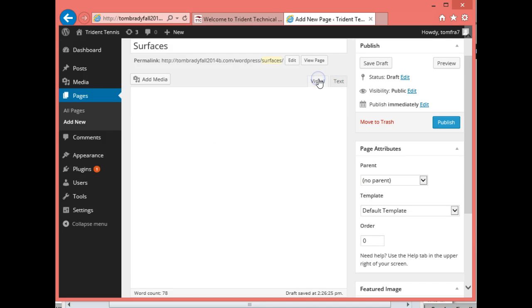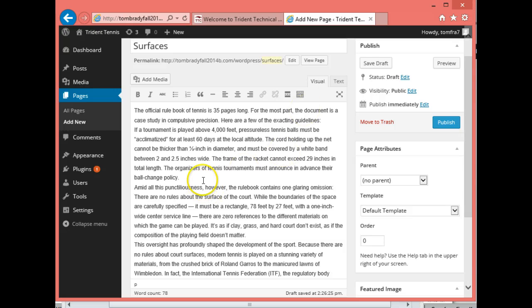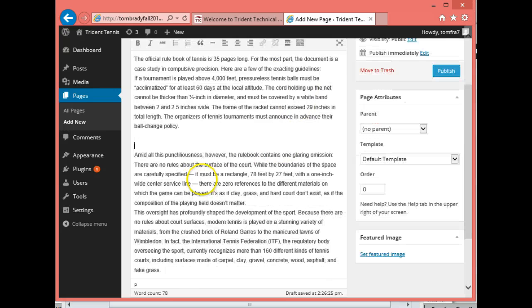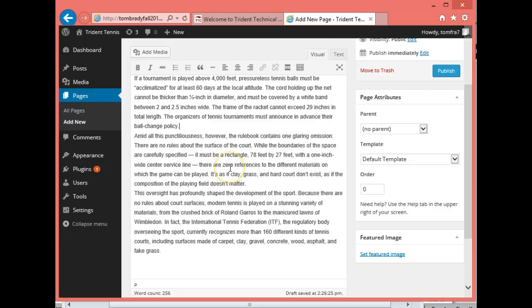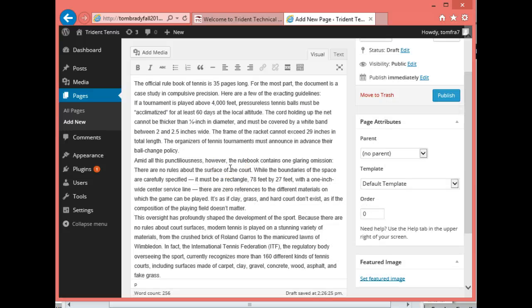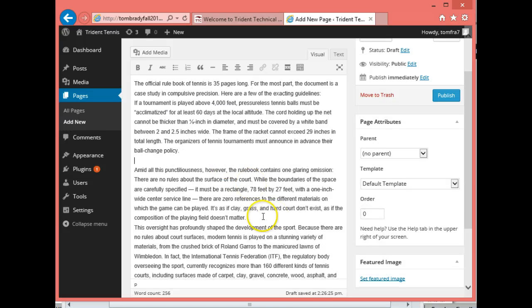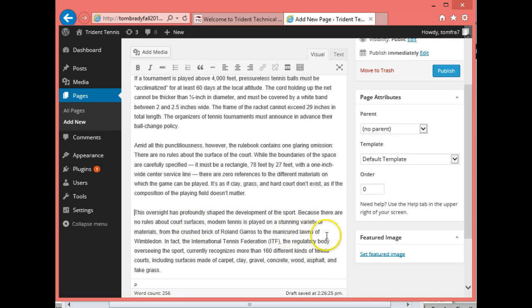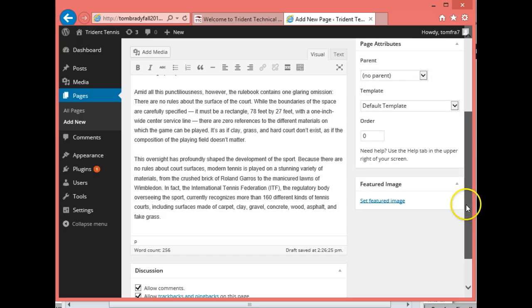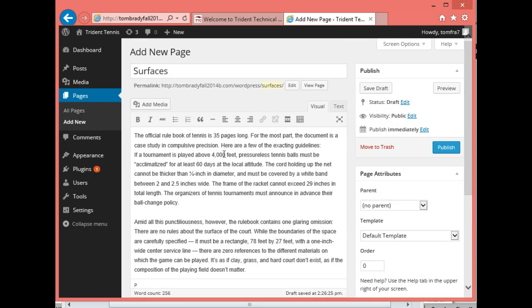Alright, let's see how this looks. Alright, so I'm going to go ahead and make sure I put some spaces in. Alright, it looks a little bit better. Okay, surfaces. I'll go ahead and publish that. And while that's cooking, I'll go back to my Word document.